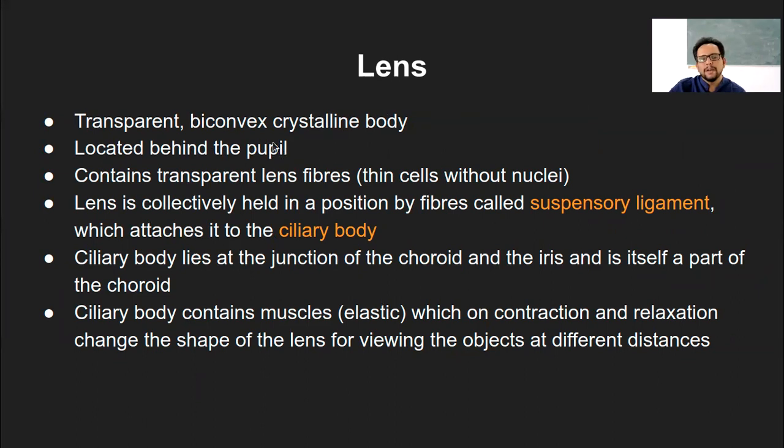Located behind the pupil. So now we have seen iris and pupil, that is the opening of the iris. Just behind that there is a lens structure, and it contains transparent lens fibers, which are thin cells without nuclei. Lens does not have nucleus-containing cells, though the cells are present. So that is the lens fiber, and all of them are transparent because of the content that is present within them. Lens is collectively held in position by fibers, which is called a suspensory ligament, and which attaches it to the ciliary body.